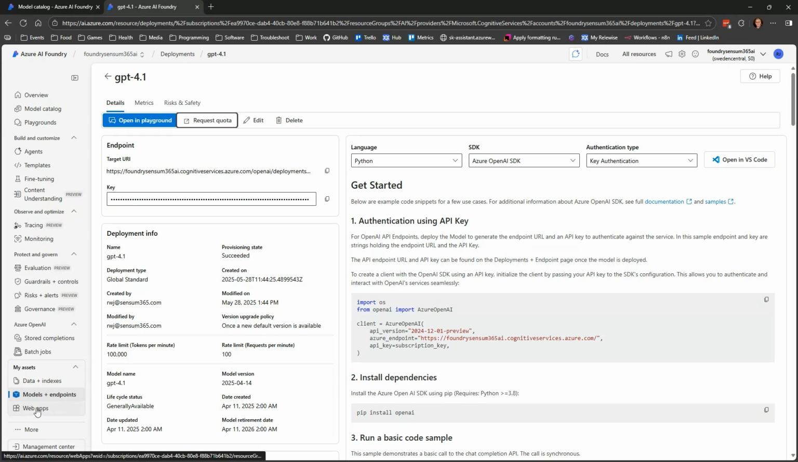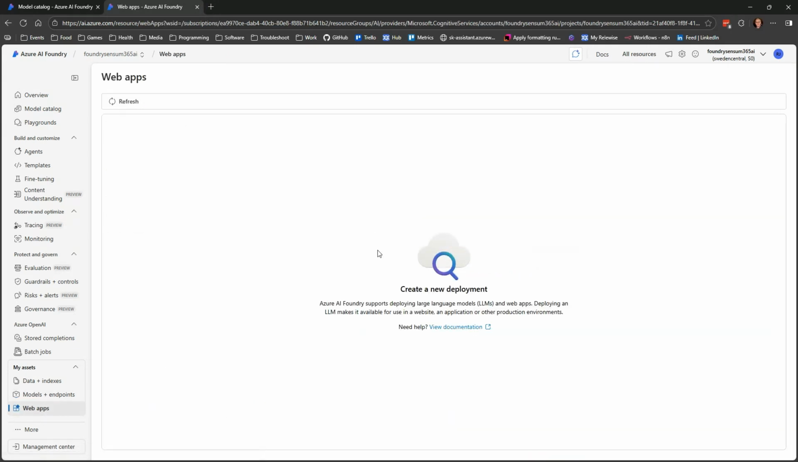Then we have something called web apps, which I don't really use, and I have tried it once. It's something where, if you don't code, you can just press this and click a bunch of buttons, and then you get a web app in Azure, and it's a chatbot, and that's it. And not really something that can be used for anything, and it doesn't really look like you can do many more in the system.